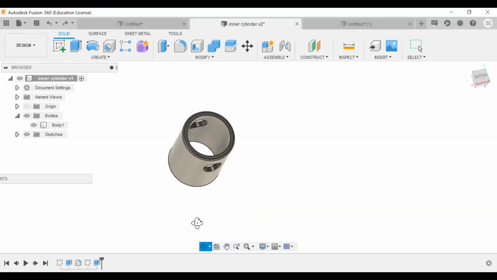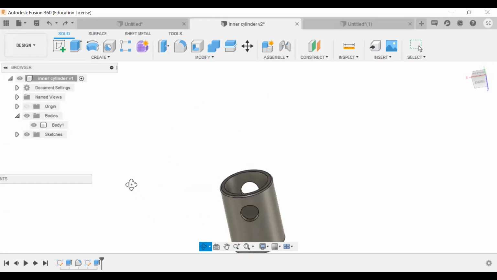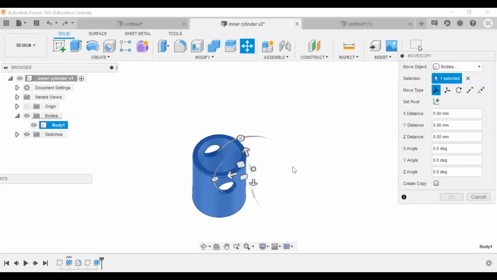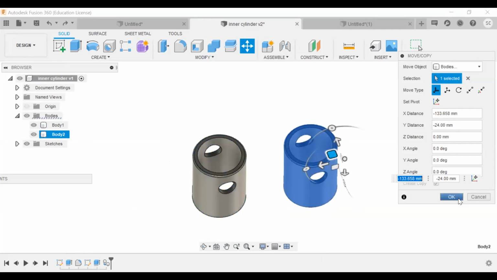So for this purpose, we are going to take a hollow cylinder. I simply drew two concentric circles, extruded them out, then took the front plane and cut out these holes. I'm going to take this, and to show the motion between two objects, I'm going to take the same body. I'm going to look for the move or copy command. I'm going to create a copy of this body.